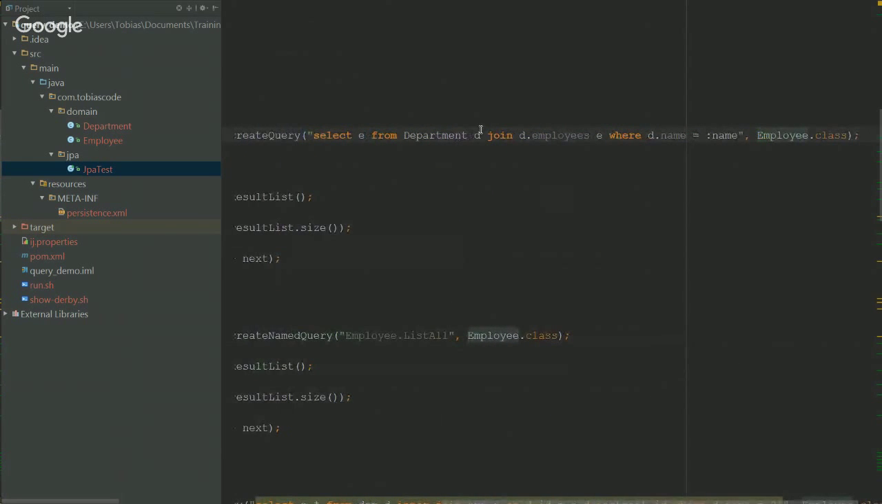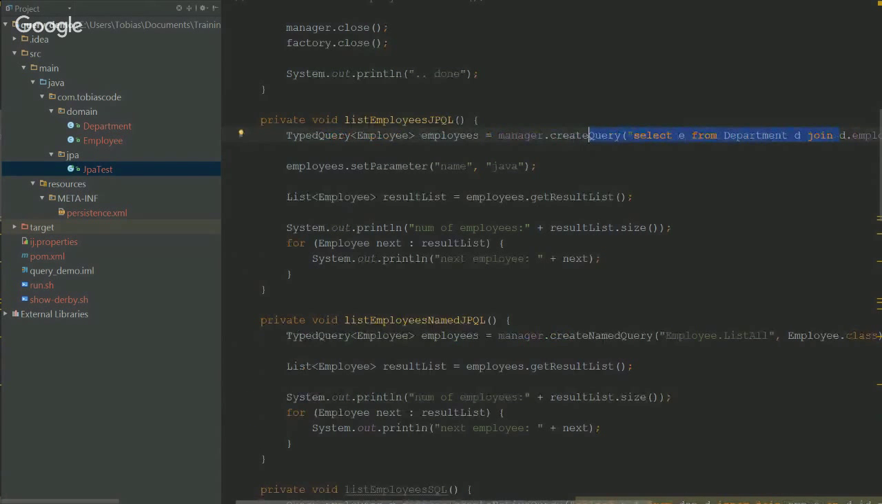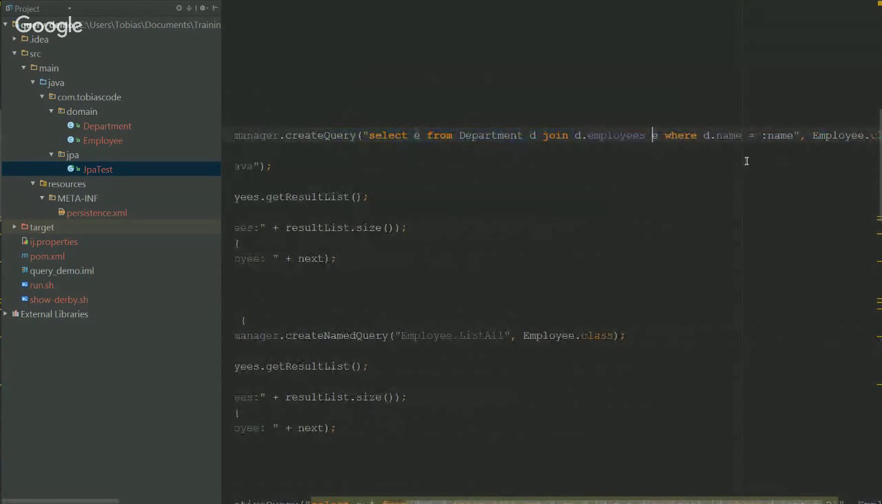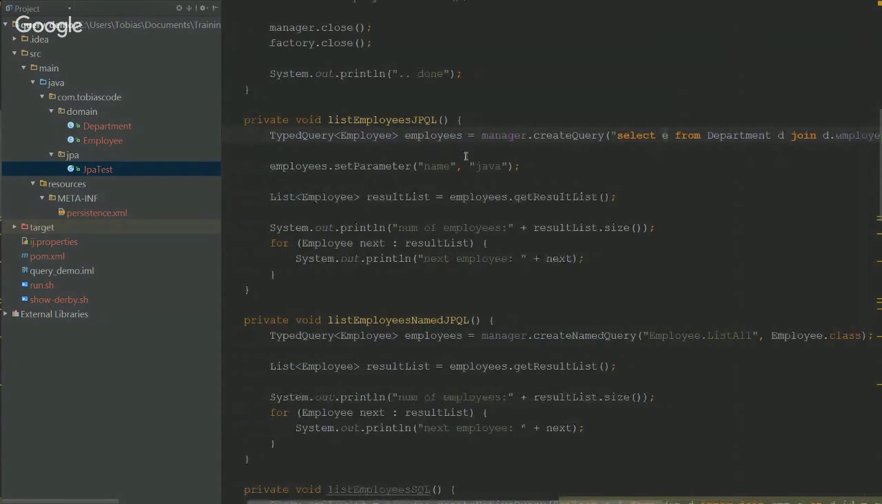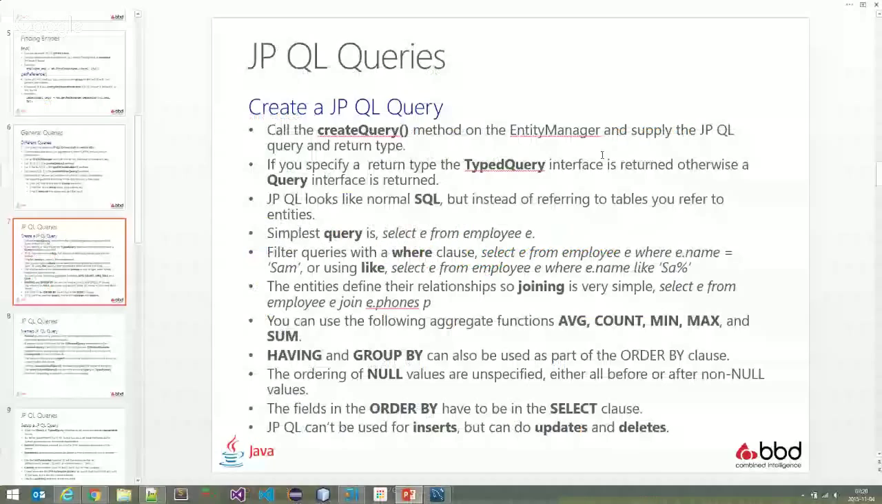I want to select all the employees that belong to a department. So from a department, I'm going to join the employees attribute to it, where the name is equal to a parameter. I'm going to select that, and that's going to bring back my query. From this query, we go on to the next section, where we can set parameters and all that. I'm going to get to that now. So that's just a quick look at what that code will look like.